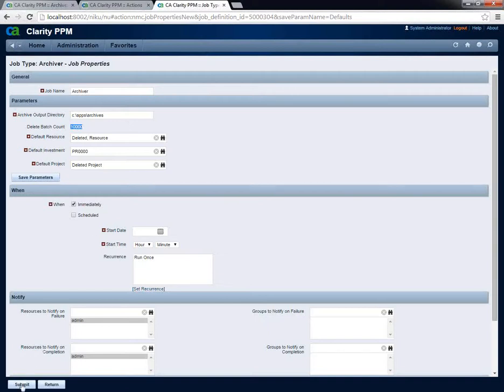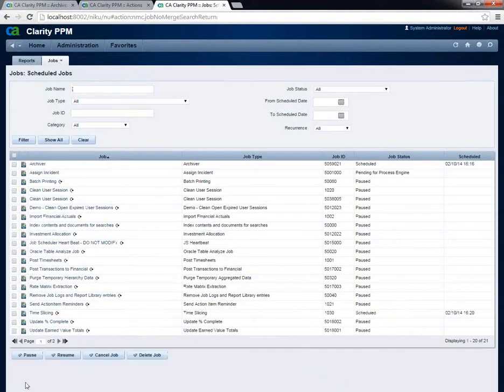Okay, what I'm going to do is just submit this job. I'm flying along a bit because we've got half an hour, so it's more of a taster rather than going into too much detail. So that job is now scheduled, it's now processing.